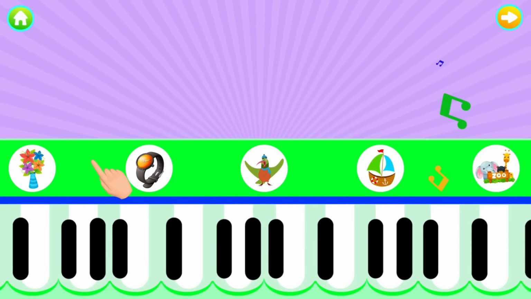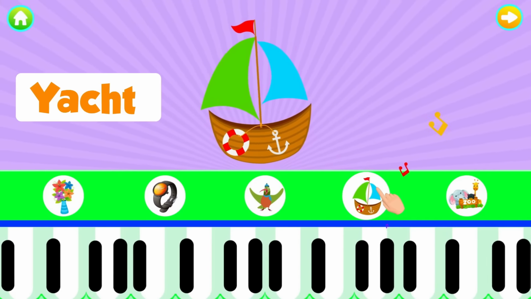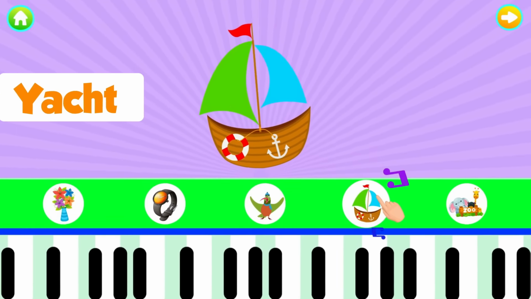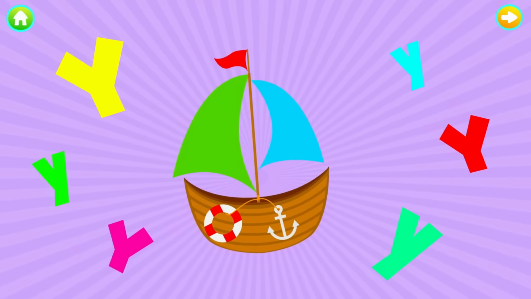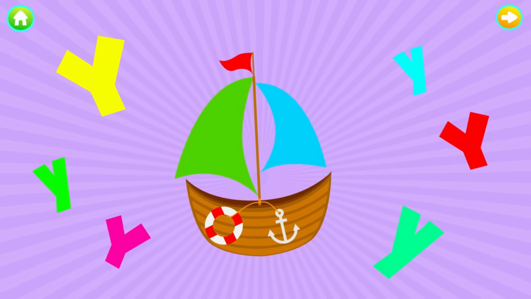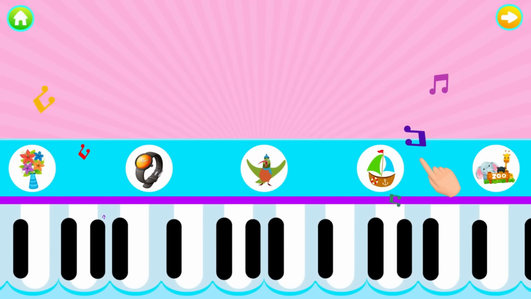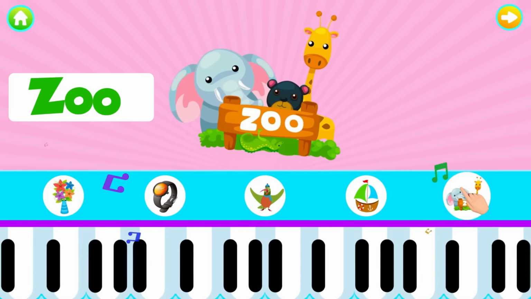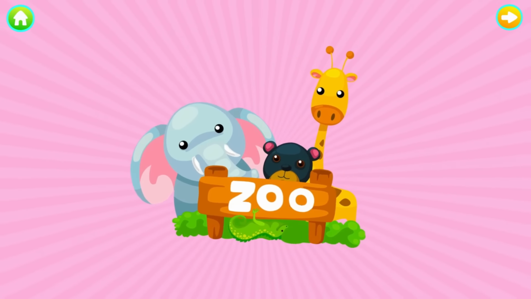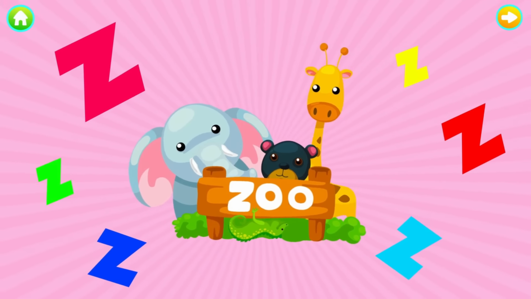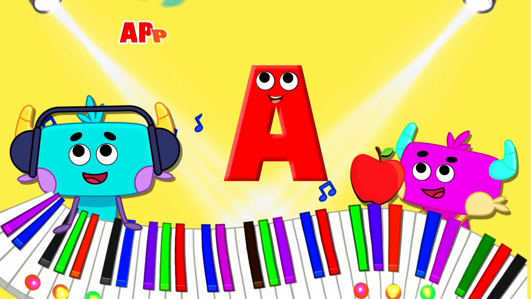Choose the object that starts with the letter Y. Yacht. Yacht starts with the letter Y. Y for yacht. Y, Y, yacht. Choose the object that starts with the letter Z. Zoo. Zoo starts with the letter Z. Z for zoo. Z, Z, zoo.